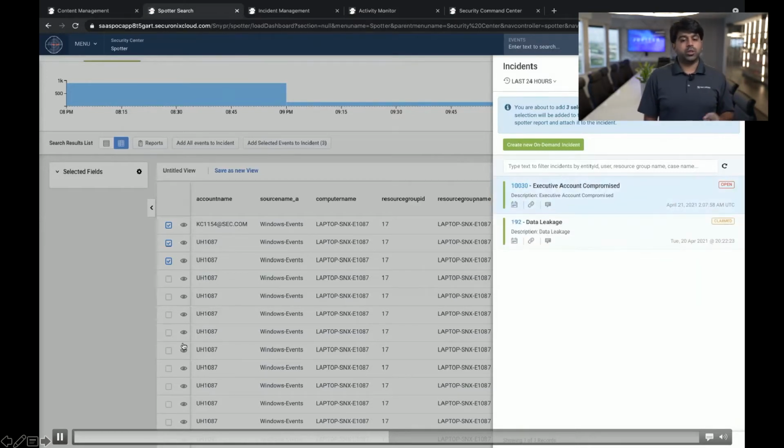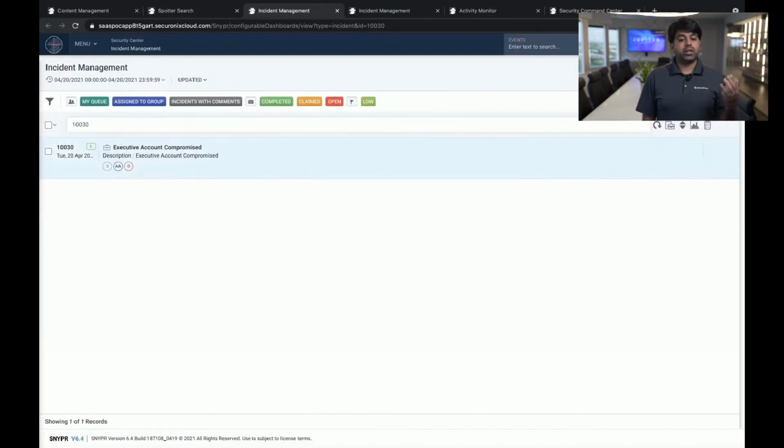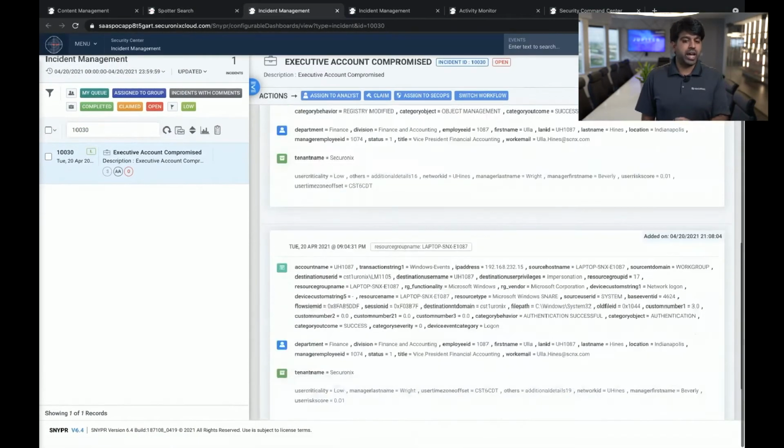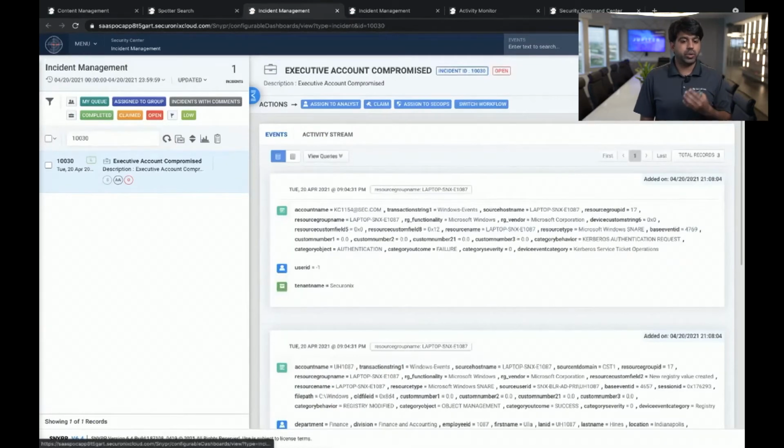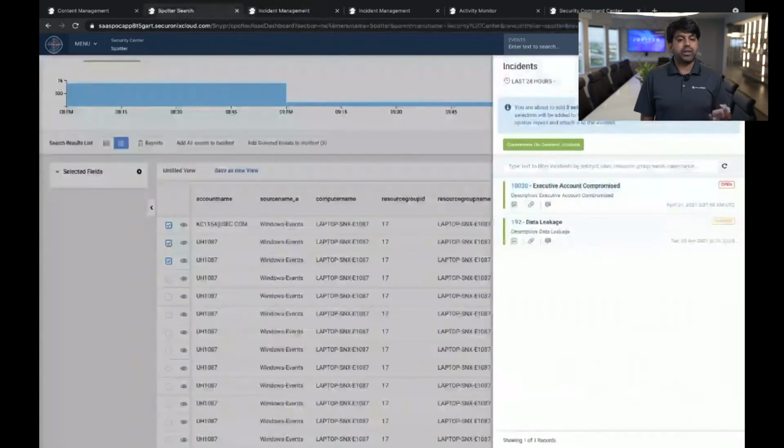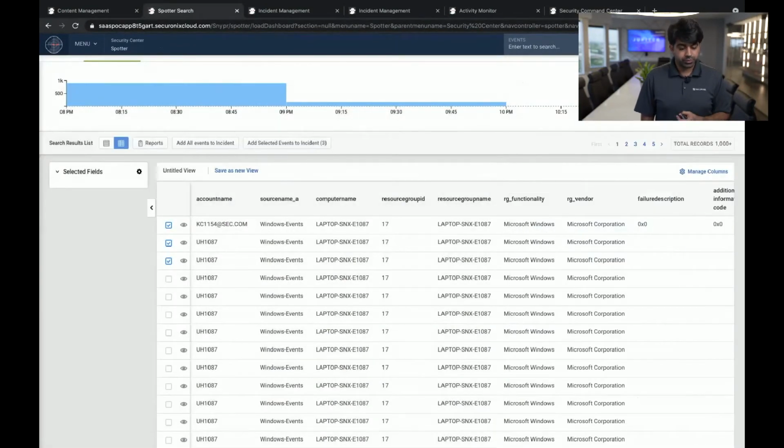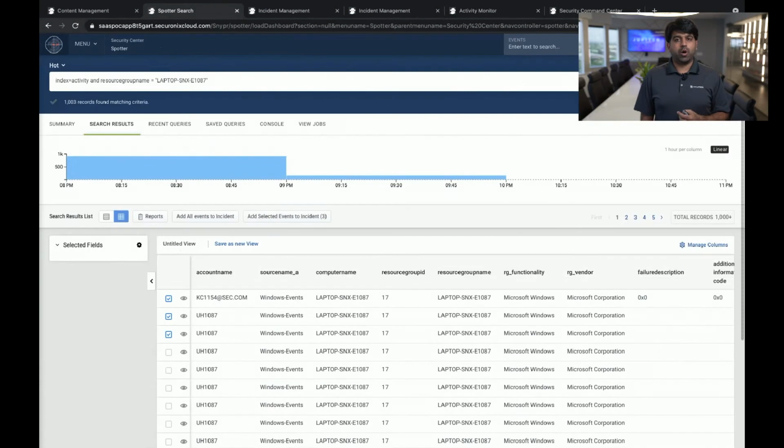So during your own investigation, you can actually create fresh cases from scratch, add your own incidents to it, add your own comments to it, and treat them the same way as you would treat an alert that we have created. So this is what we've enhanced: our entire view of Spotter, our searching interface, as well as our case creation and analyst workflow.